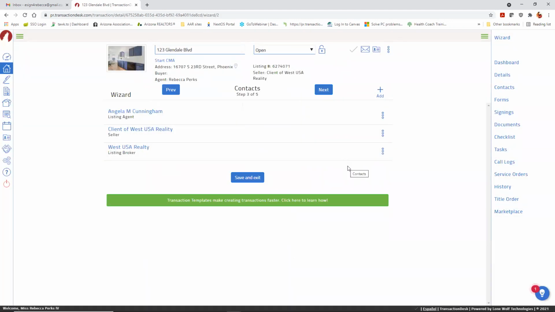Step 3 is our contacts. If you already see contacts here, they pulled from the listing. So the listing agent, broker, and seller information are here. If you want to add your own contacts, anytime you're adding something in this program, you always look for your plus sign. So plus to add, you can create a brand new contact that you've never used before. You can pull an existing contact from your address book. You can add yourself and it will pull the information from your profile, or you can import contacts from Google.